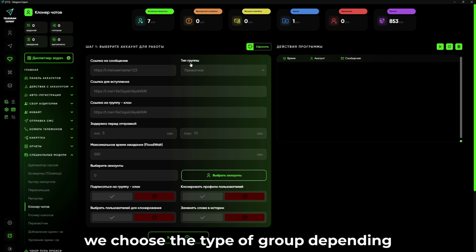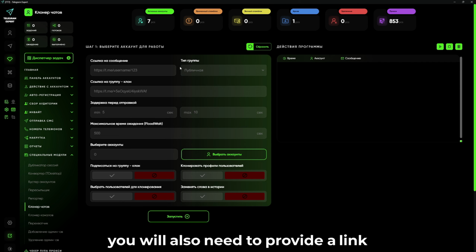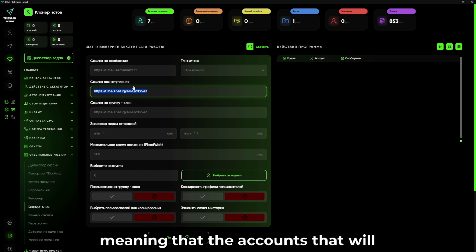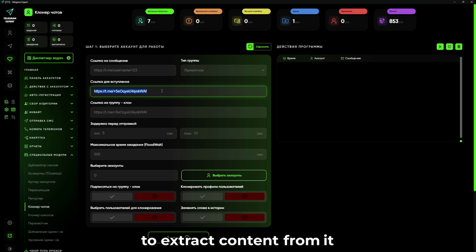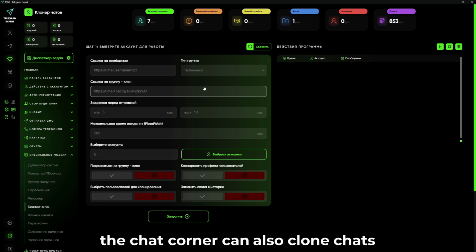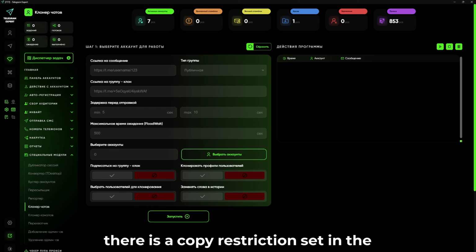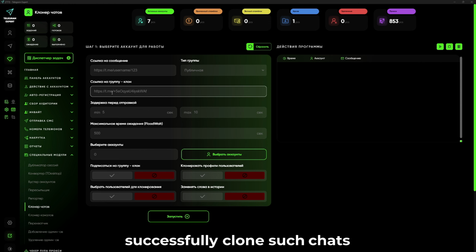We choose the type of group depending on which chat you will be cloning from. If it's a private chat, you will also need to provide a link for joining, meaning that the accounts that will perform the cloning will join this chat to extract content from it. And another important point, the chat cloner can also clone chats that are protected against cloning, when there is a copy restriction set in the chat settings. This module will also successfully clone such chats.